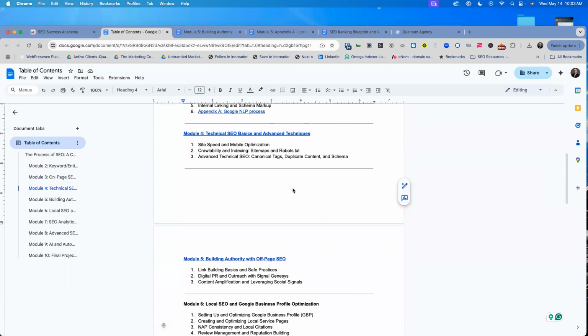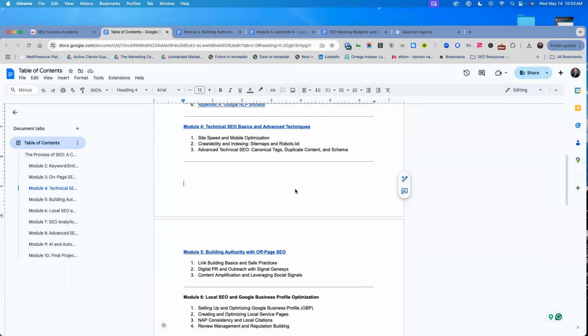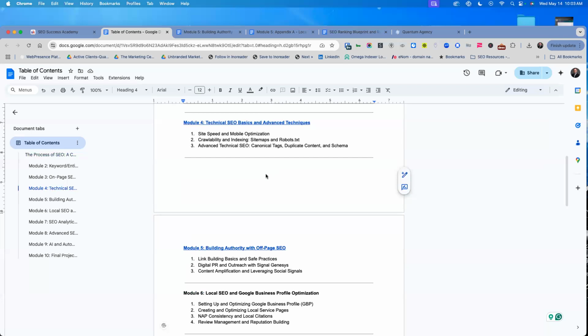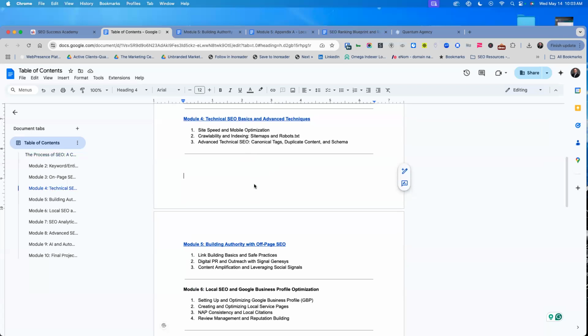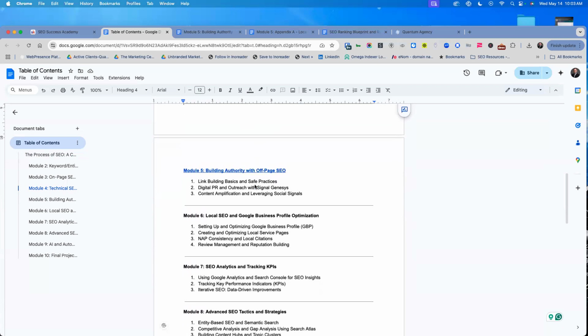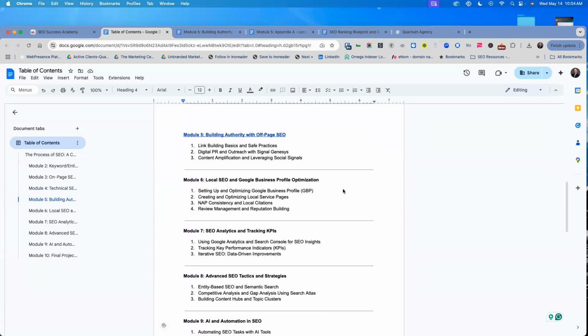We talked about site speed, mobile optimization, crawlability, and indexing, really understanding what it means to have your site and your pages crawled, rendered, and indexed. We talked about some advanced technical components of SEO as well. And then today we're going to go ahead and dive into building authority with off-page.